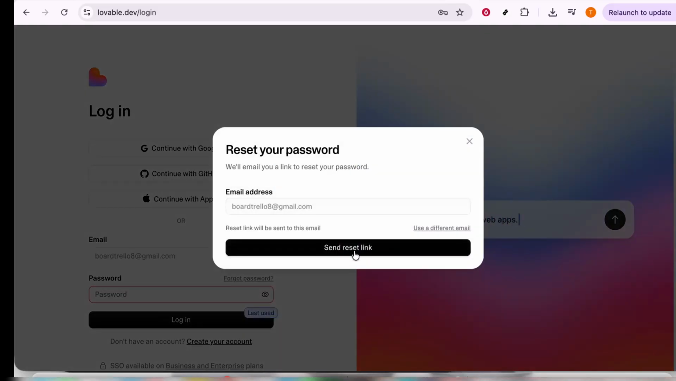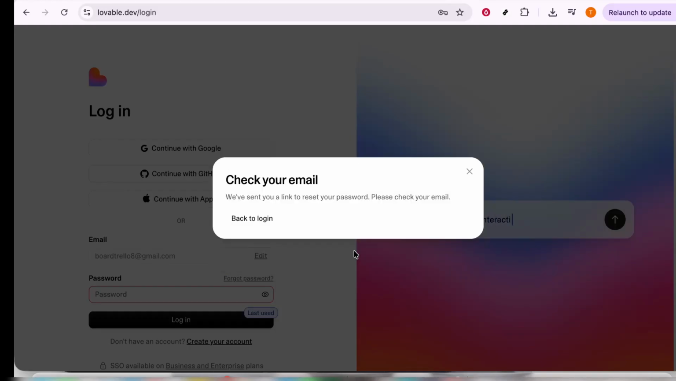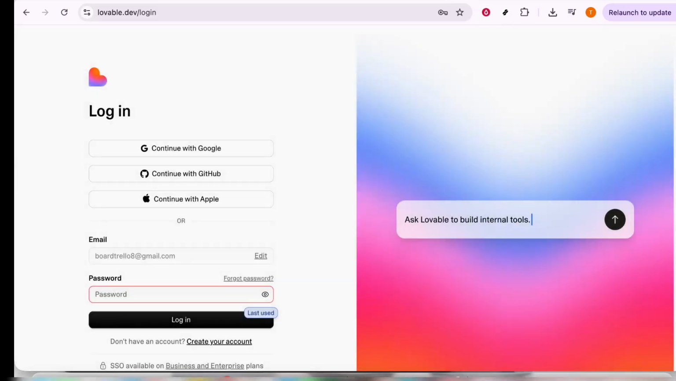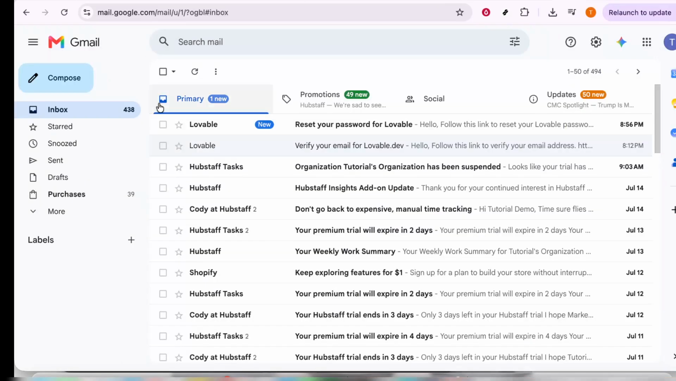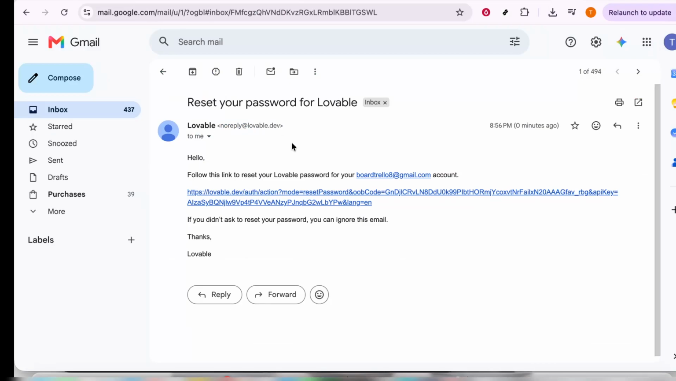Now look for the Forgot Password link and click on it. This is the option you'll use when you no longer remember your current password and need Lovable to send you a reset link. After that, click the button to send the reset link, then follow the on-screen prompts. Lovable should send a password reset email to the address you entered. Open your inbox and look for the message.